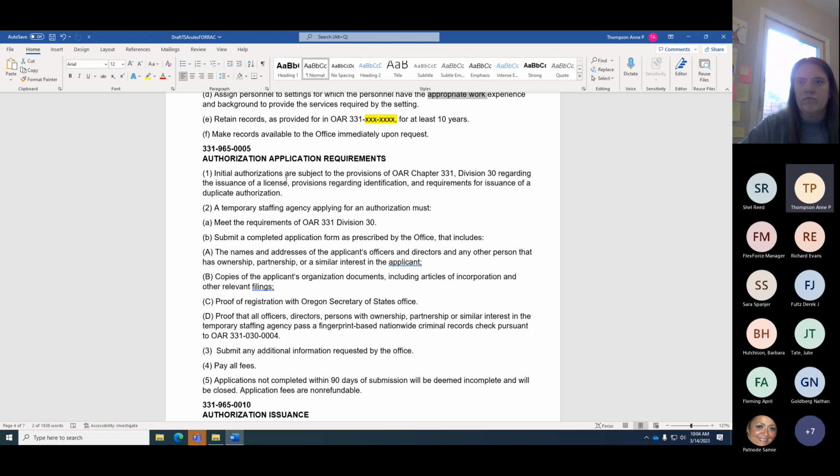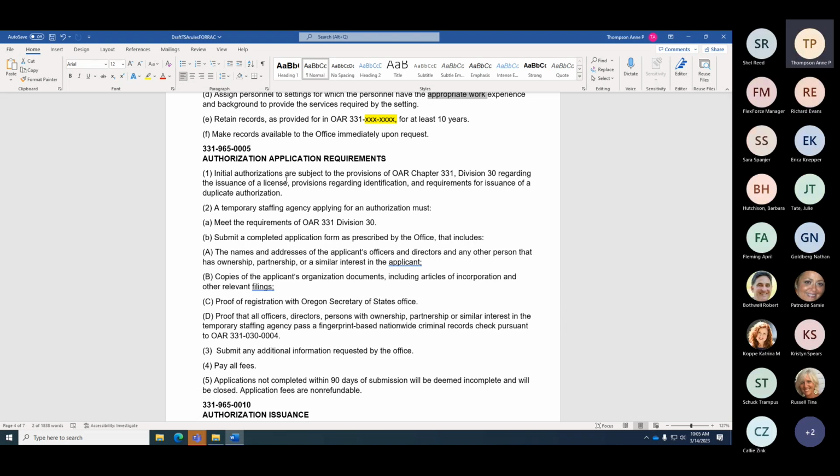One of the things that the 1549 requests that is new to us is the names and addresses of this application's officers, directors, and any other person that has ownership, partnership, or similar interest in the staffing agency. Can any of you speak to that similar interest, ownership, partnership? Are there any other business components or players that we've missed in that description? No?